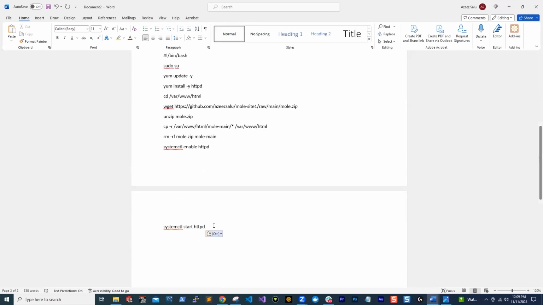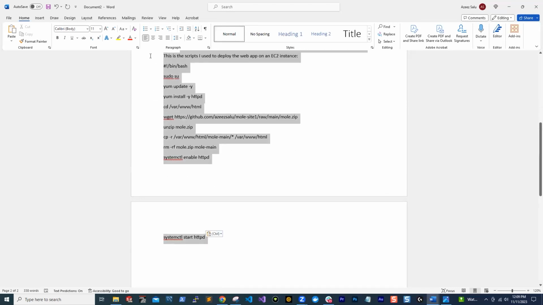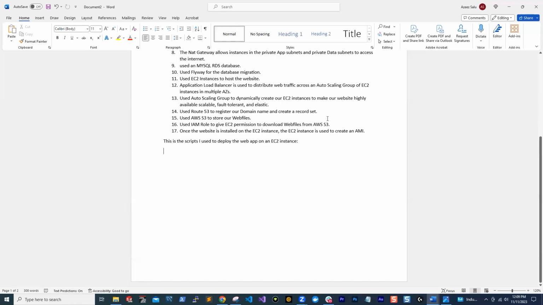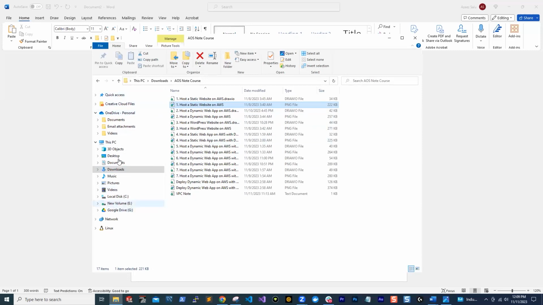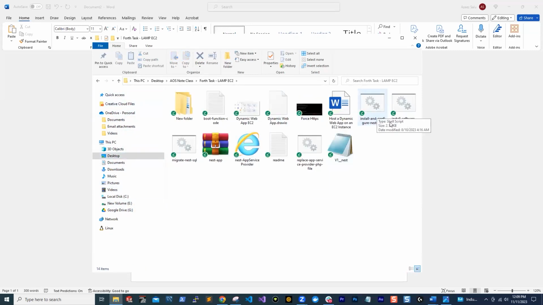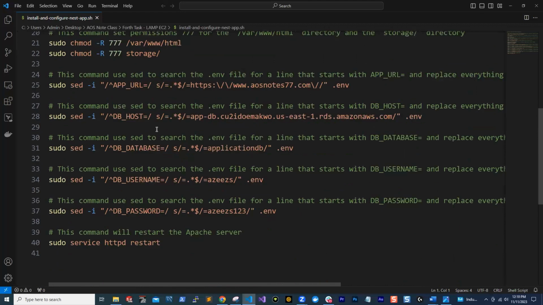So here, I'm just going to remove the script for that one. So in our deploy the dynamic app, this is the script we use. I'm going to browse to the location of that script on my computer. My script is showing up like this. Oh, maybe my computer updated. No, it's different. So this is the script we use.